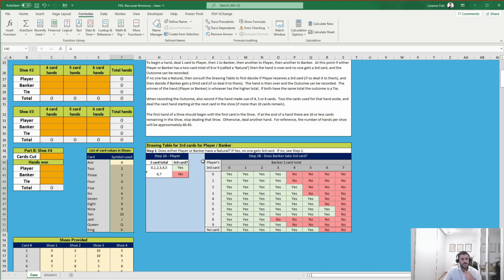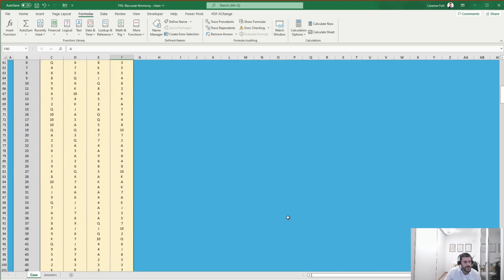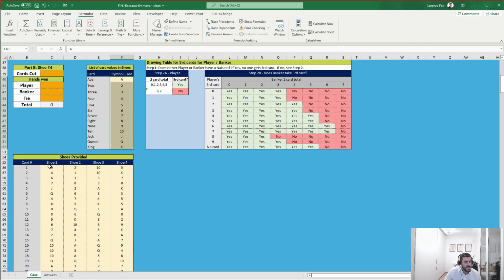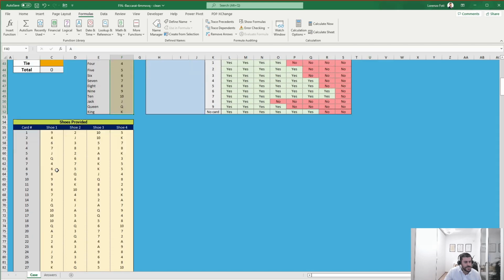Drawing table for third cards for player and banker. Step 1, does either player or banker have a natural? If yes, no one gets a third card. If no, step 2. Step 2A, player. If the card total is below 6, player receives the third card, otherwise no. For the banker, it's actually a combination of the third card of the player and the two-card total of the banker. Okay, I think that's fine. And those are the shoes provided.